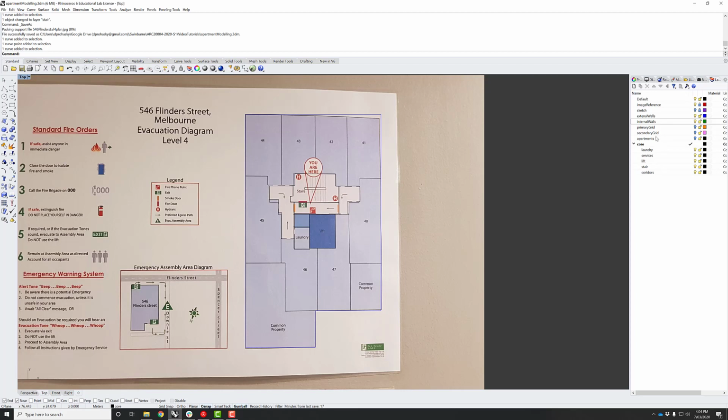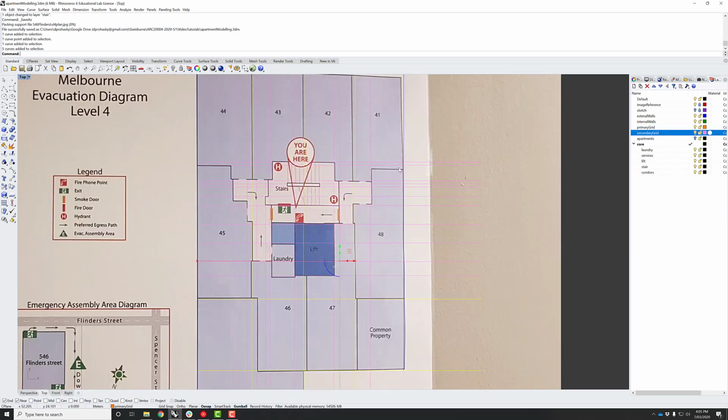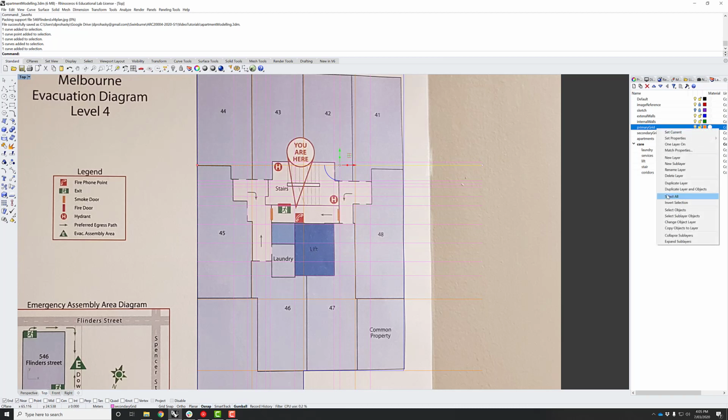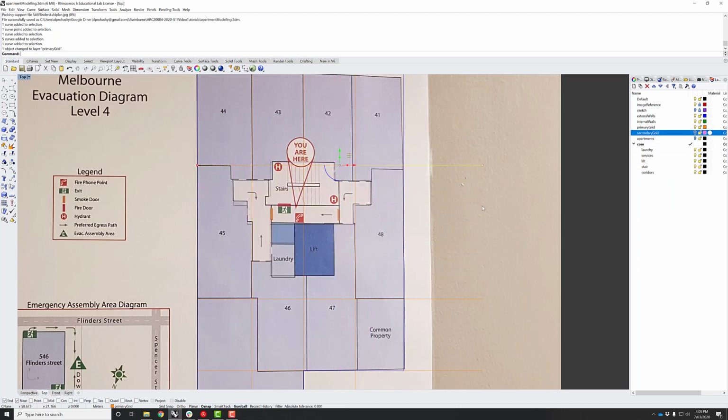Now you'll notice that I've got a series of new layers here. That's because I accidentally did not record the previous bit. So I'm just going to do a bit of a review of what I've done. So we've created primary and secondary grid, apartments layer, and the core with all of its subcomponents within the core. And within each of those layers, there's some curves describing the grid, for instance. And it looks like I've just missed a grid line there, so I'm going to recreate. Yep, it was in the secondary grid. There we go.